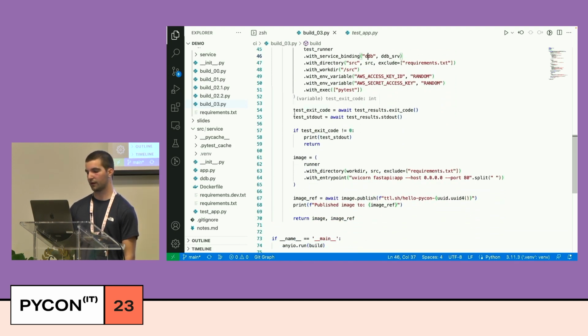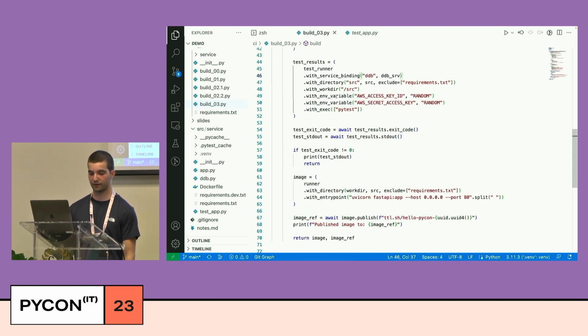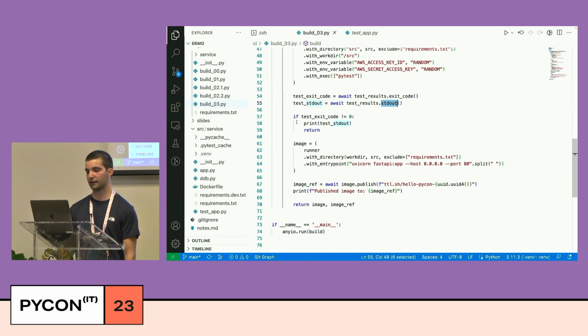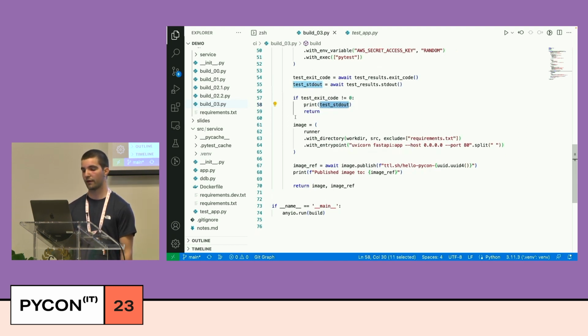Then we wait for the test to complete, and we get the exit code and the standard output for the command. And then conditionally we can interrupt the pipeline. For example, if the tests fail, we can interrupt the pipeline and just return, printing obviously the standard output for the errors. And otherwise, if the tests worked fine, we can build the image and of course continue. We can run it.